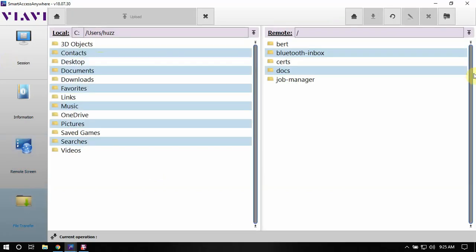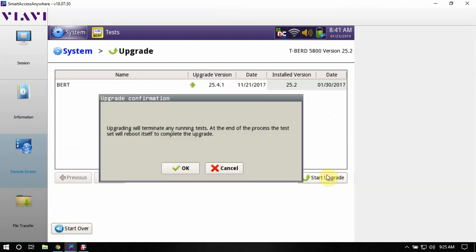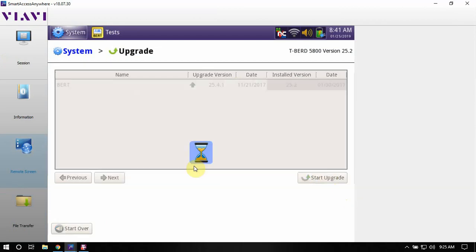If you need to copy files over locally, here's your remote to the JDSU. You could do so. But we'll just go back to this and hit Start Upgrade. We'll just hit OK. The upgrade ain't the fastest thing in the world, but we'll let it go. But that's about it. There's not very much to it.